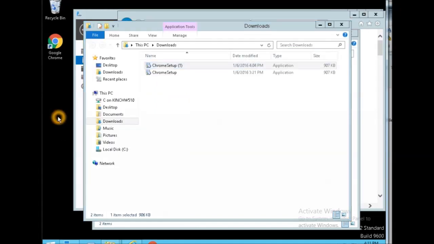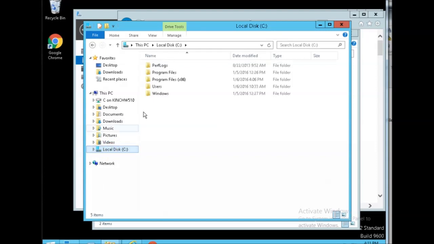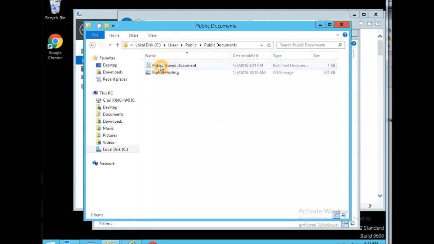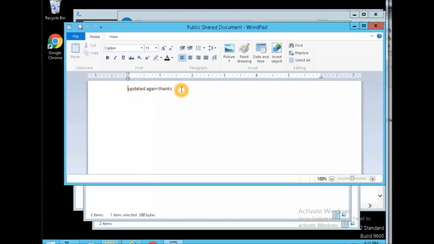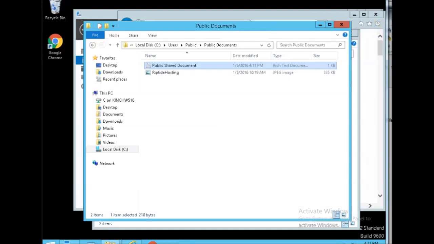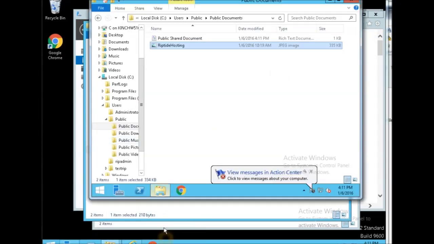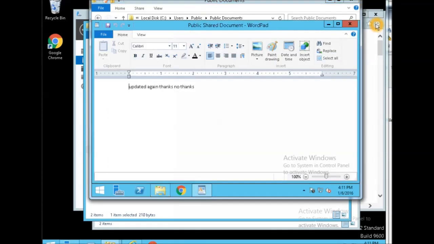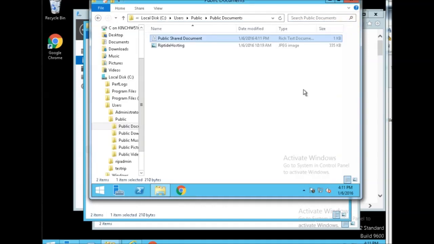Come over here to the other server, and we'll expand once again to C drive, under Users, under Public, and we'll see the public documents. Let's update a few of these. So right now it says updated again, thanks. No thanks. Once we save this in this session, go ahead and close it. We can come back to the other session and see, oh, public shared document. Now it's going to say no thanks. So that's a place where you would share your documents back and forth.